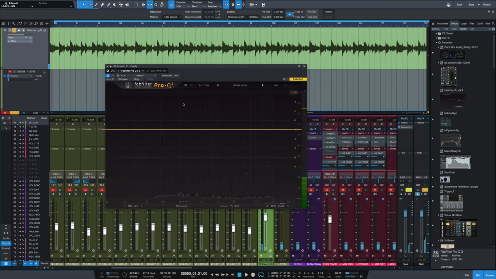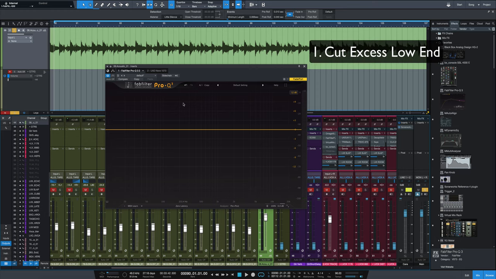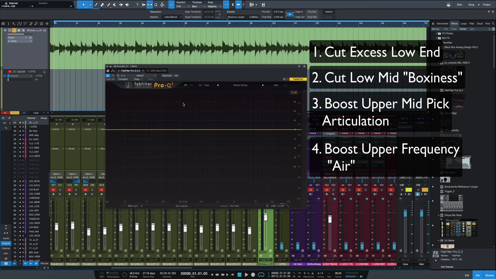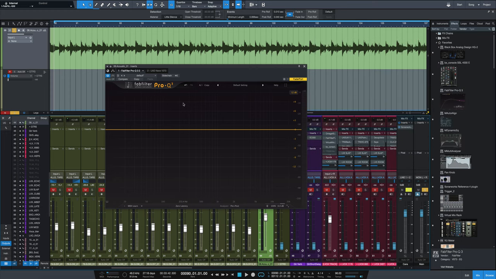The first thing you want to do when making EQ decisions is listen to the recording and see what your ears tell you. What I'm hearing is there's a little bit of extra low end in there that I want to get rid of. I'm hearing some boxiness or woofiness in the low mids. I'm not hearing a whole lot of articulation or air at the top end. So we want to bring out that articulation and boost up that top end. Now I'm going to play it, and as I'm playing, I'm going to go through Pro-Q 3 and start to EQ.